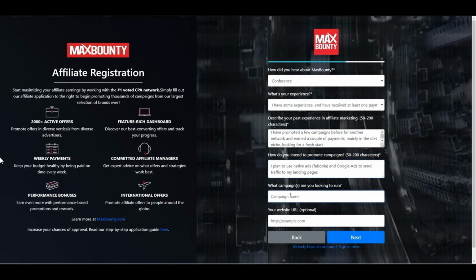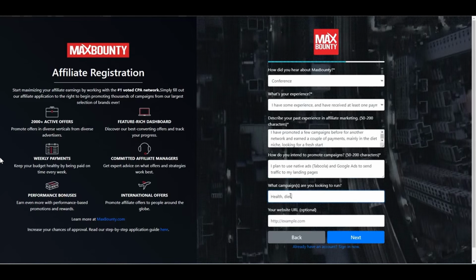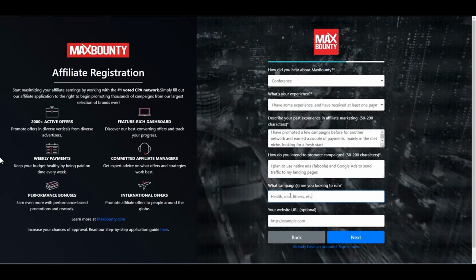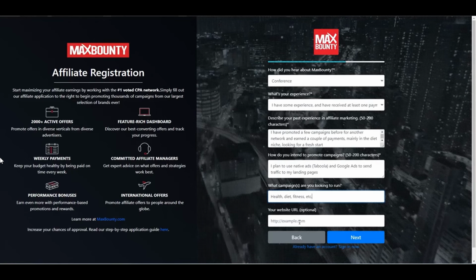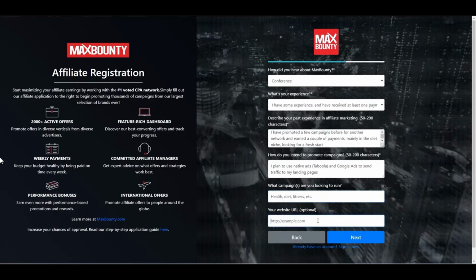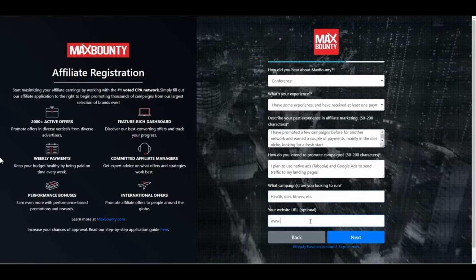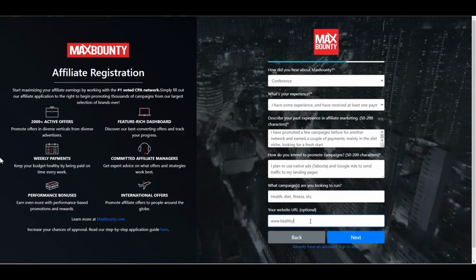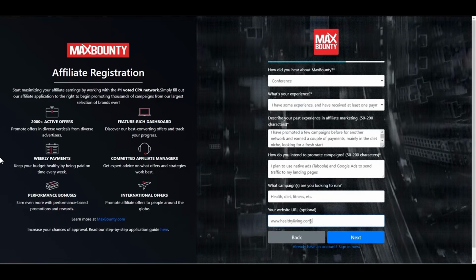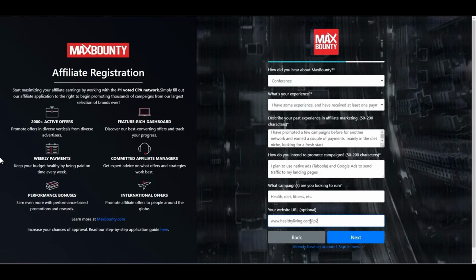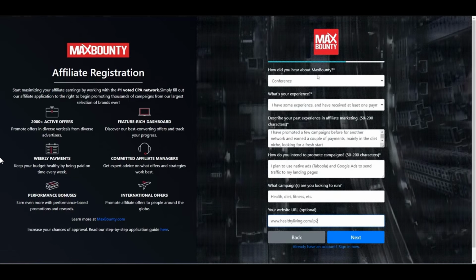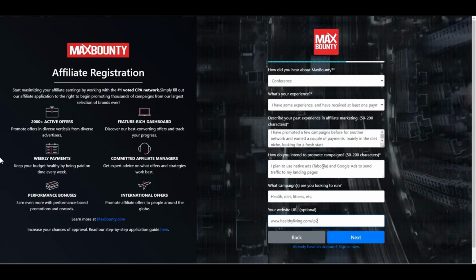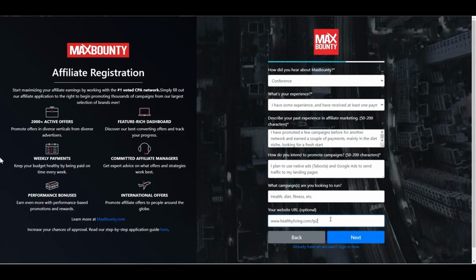In this next field, let us know what campaigns you're looking for. Let's say you run a health blog, so you're looking for some health, diet, or fitness campaigns. Next, you can put in your website URL if you have one. If you do own a blog or even a landing page, you can put that here. If you don't have a website, you can leave that blank. Double check your answers before clicking next.